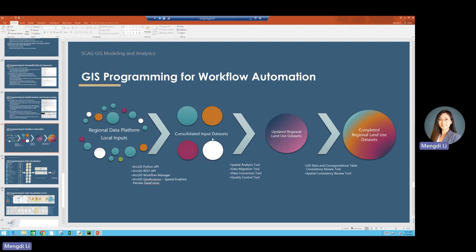Hello everyone. In this demo, I'm going to show you some of the GIS programming techniques used in the local data exchange process for the Connect SoCal 2024 regional transportation plan preparation. It covers how we collect and consolidate local inputs we receive from the regional data platform. Some of the scripts we used incorporate these inputs into our land use datasets. Lastly, I'd love to share with you some of the GIS programming used in the quality control.